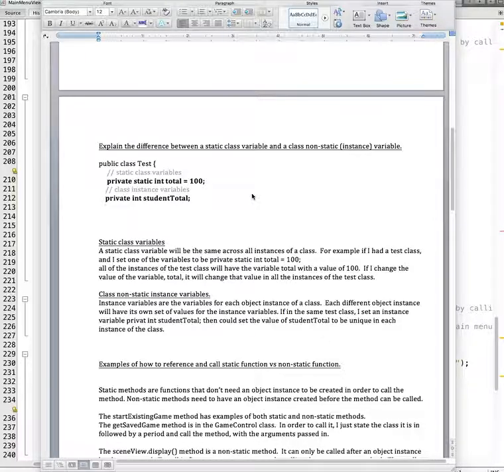All right, the difference between a static class variable and an instance variable. A static class variable will be the same across all instances of a class. For example, if I had a class named test, and I set one of the variables to be a static variable total with a value of 100, all of the instances of the test class will have the variable total with a value of 100. If I change the value of the variable total, it will change the value of all the instances of the test class.